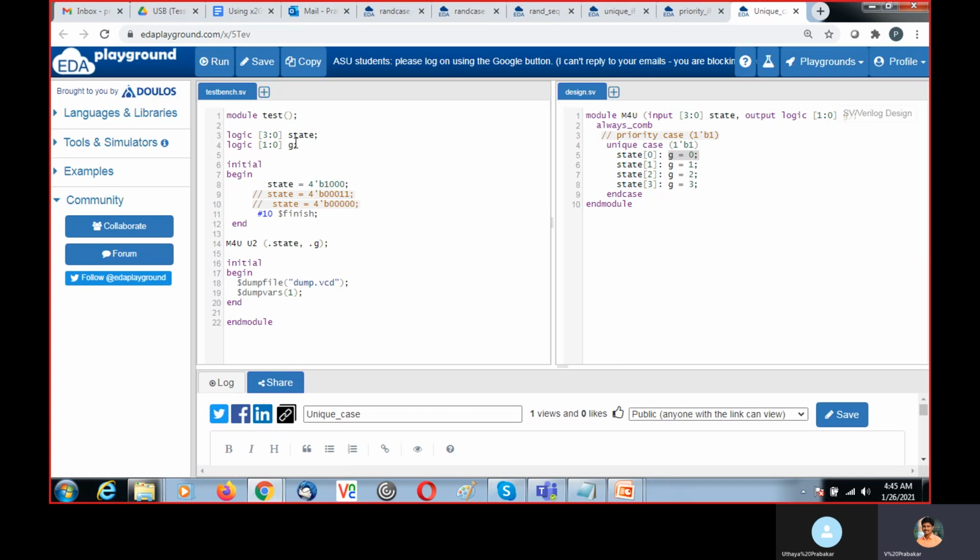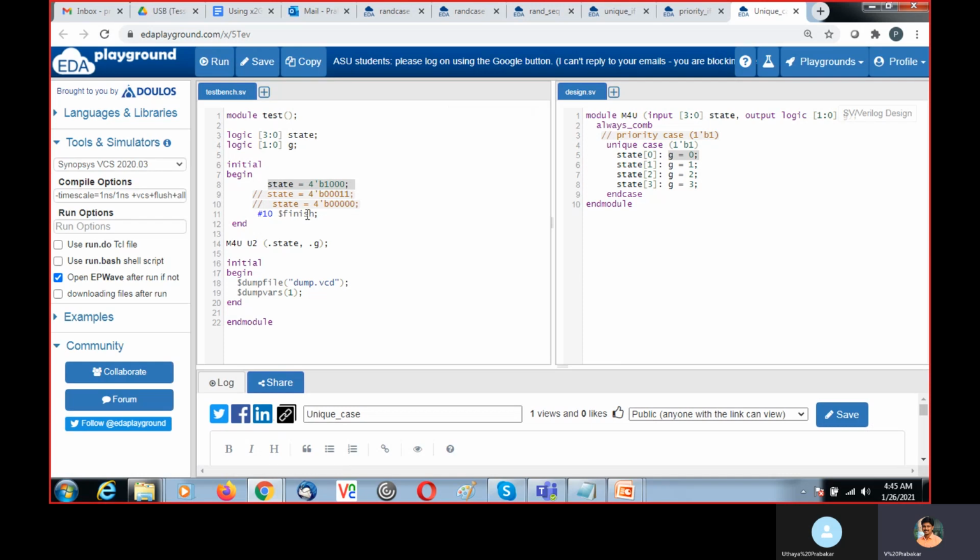So this is the test bench for this. I declared state and G as logic. This is 4-bit and this is 2-bit. Then I instantiate this module here and map the ports. Then this is to get the waveform. Within the initial block, first I am assigning state as 4-bit binary 1 0 0 0. So this is state of 0, this is state of 1, this is state of 2 and this is state of 3.